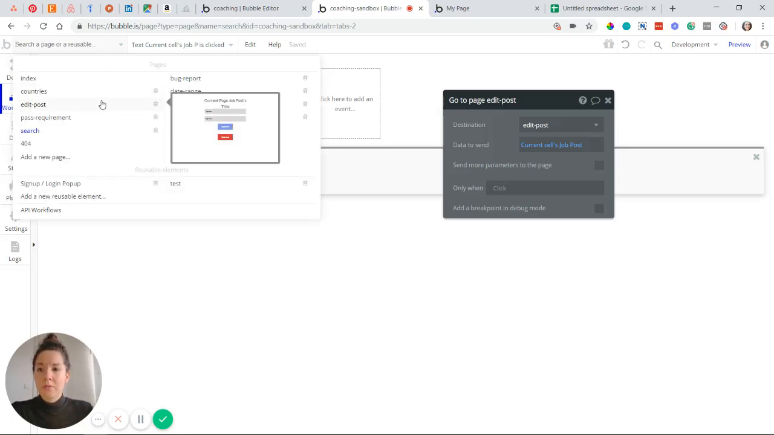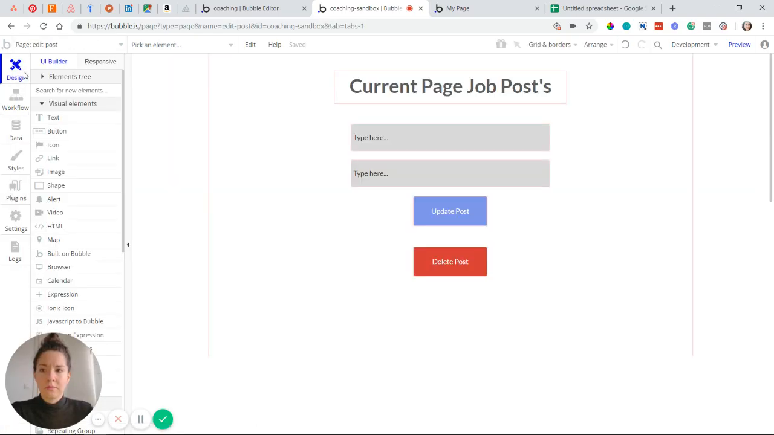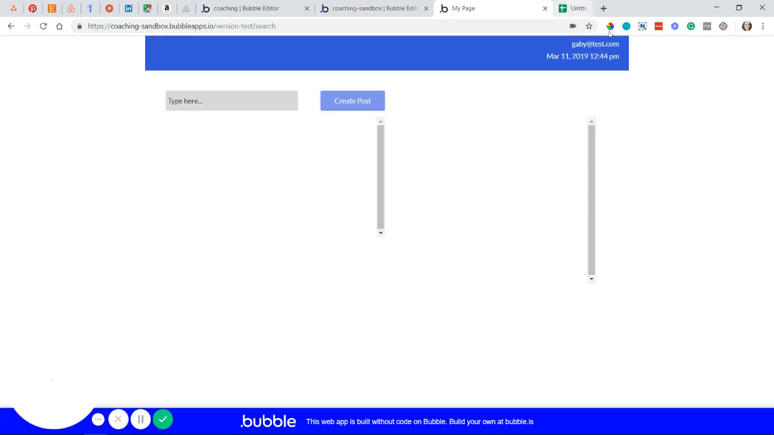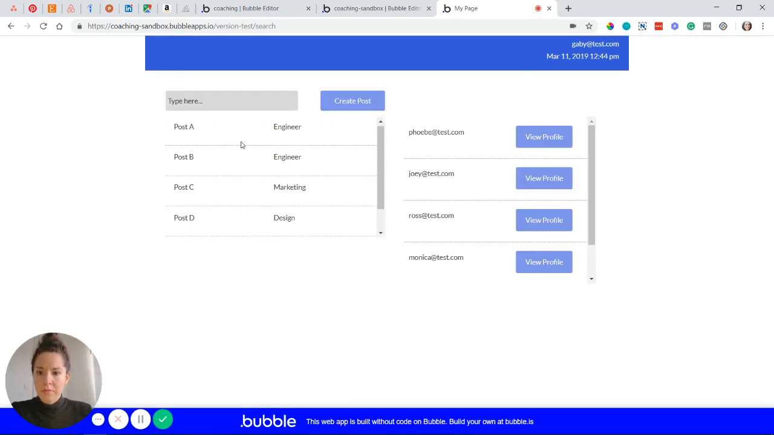Under the edit post page, let me preview this so that I can do this in stages here so you can see what I just did. I'll close that. All right, so here are my posts. So here we'll do sample post 1, 2, 3. Create post, and at the bottom of my list, there it is.